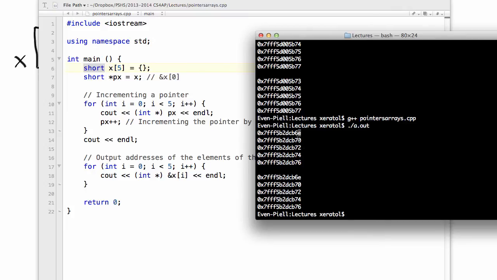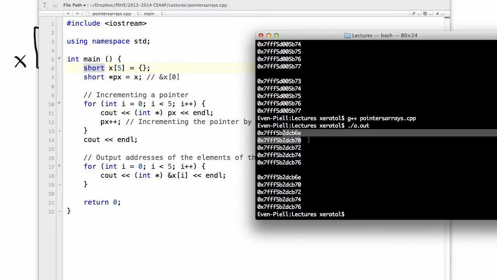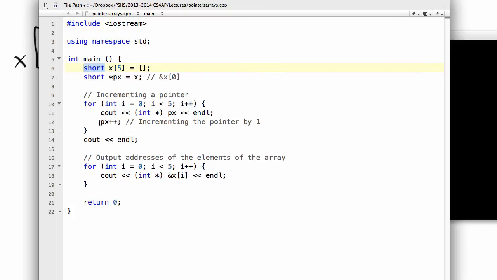6e plus 2, that's 70. This is in hexadecimal, by the way. 72, 74, 76. Which is actually still the address of the first element, the second element, the third, fourth, fifth element. So if you notice, the first element points to the first element, but it increments by 2. But notice that we're actually just incrementing the pointer by 1.